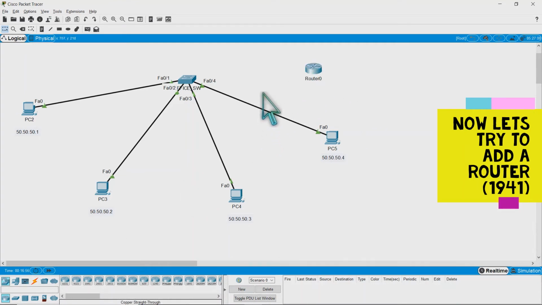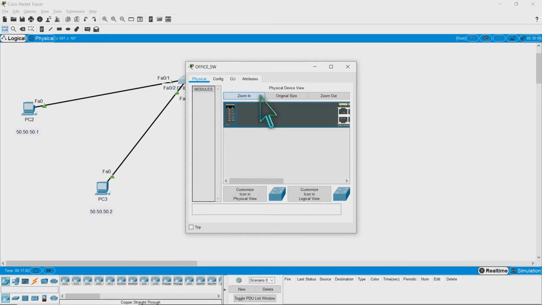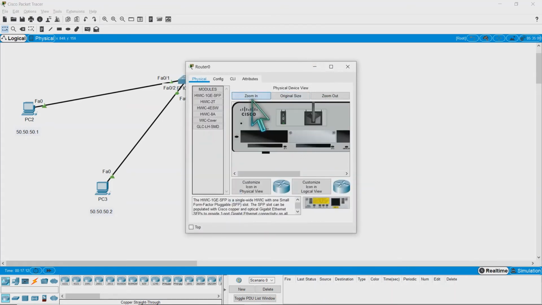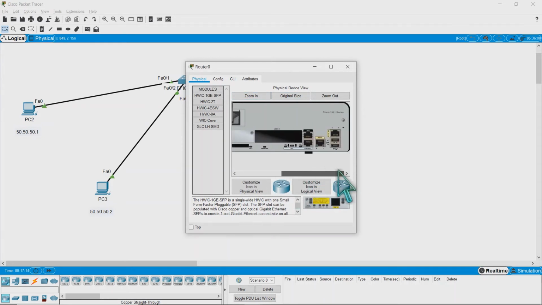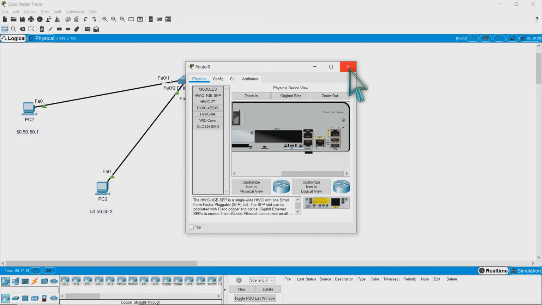So now we want to add a router. So click lang natin yung router doon. And then tingnan natin yung interface ng switch or yung physical view niya. Ito yung mga LED indicators. Ayan yung mga ports. Gigabit Ethernet, yung dalawang yun. Then for router, yung 1941. Ganyan na ganyan yung itsura ng likod niya sa totoong device or actual devices natin.